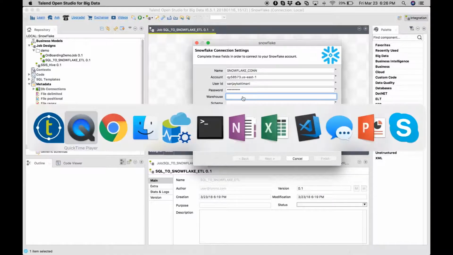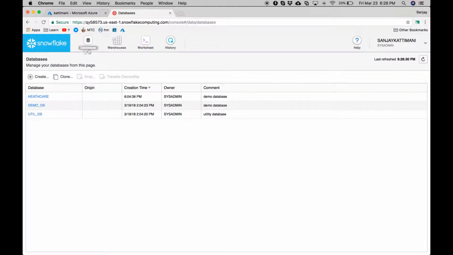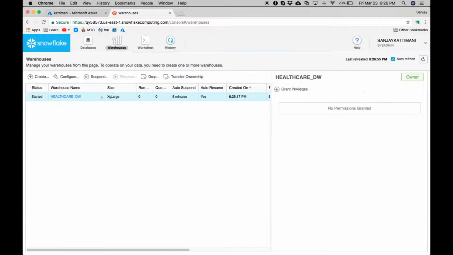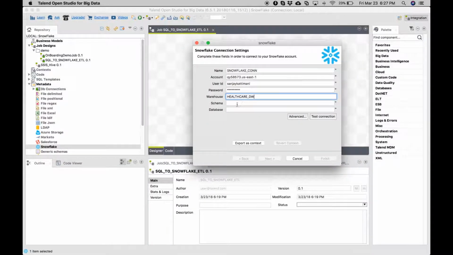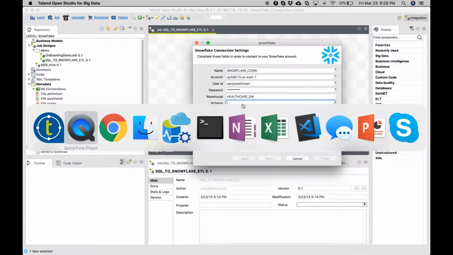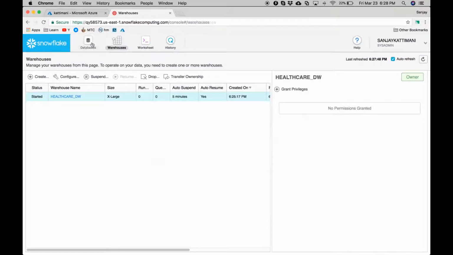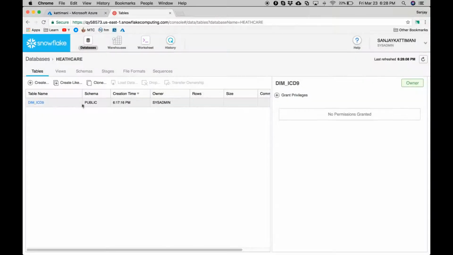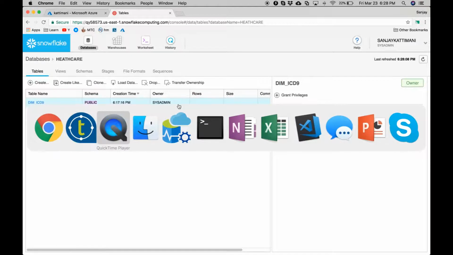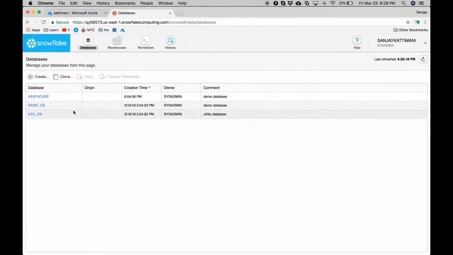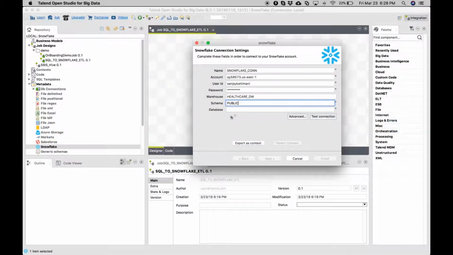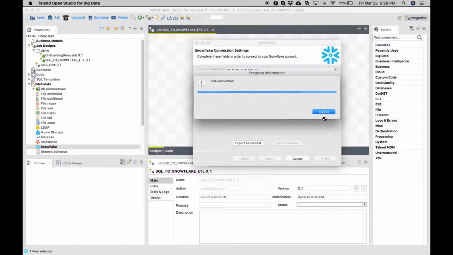Now for the warehouse name, I switch back to Snowflake and go to warehouse. I have created a sample data warehouse and it is also configured to auto suspend if I don't use it for 5 minutes. So I copy this name, come back, enter it here, and for schema I go back to Snowflake and click on database, click on healthcare. So this is my schema name, public. And for database, healthcare is my database. Copy these, test the connection.